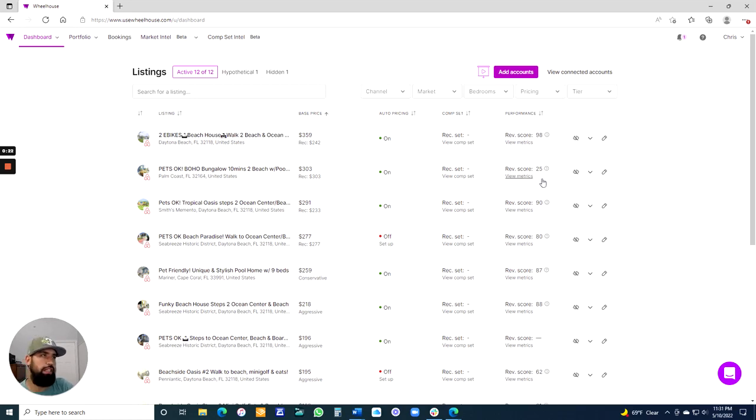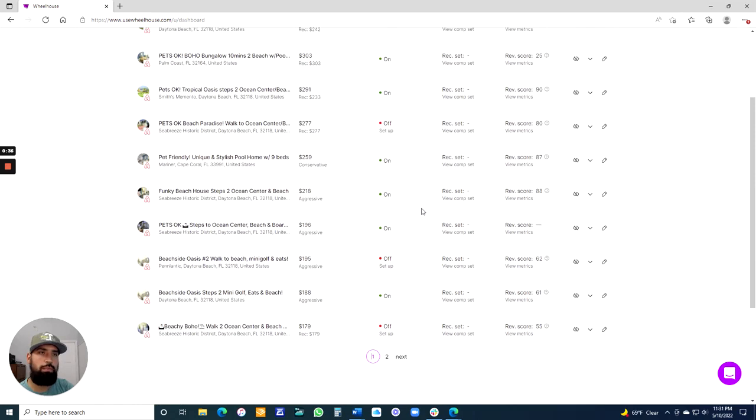I have no idea why this one says 25 because we actually do pretty well on that property. But maybe because it's a much smaller submarket and a new listing for us. But I'm going to onboard one of these properties.